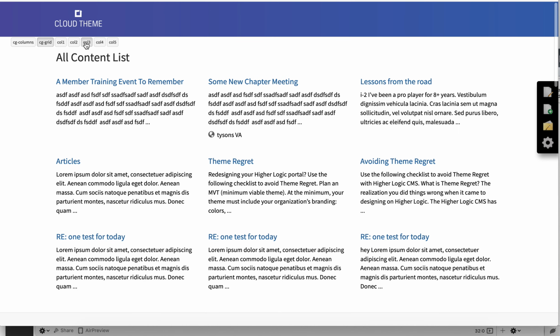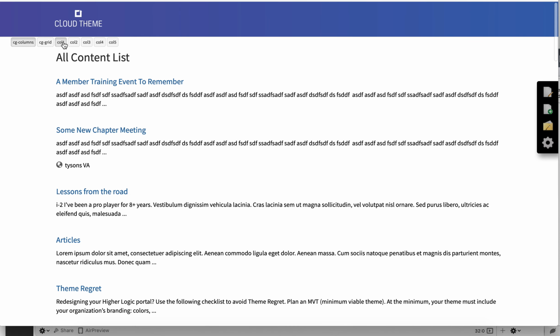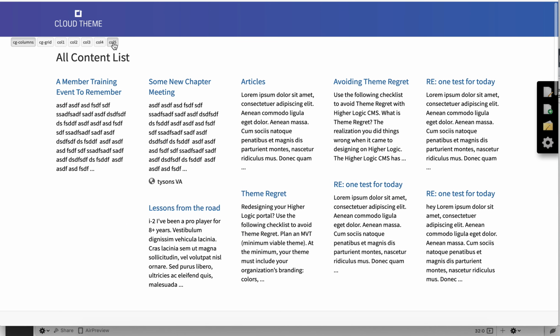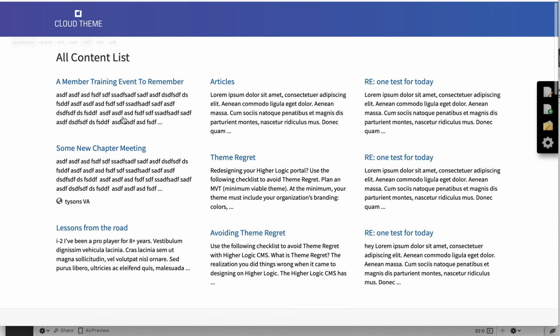I can do so generally, or just out of the box. Higher Logic gives you just default one column, but we can do two, three, four, even up to five. I like the three column when we're using the full width section, and it's a better looking layout than just the regular one column. But I feel like we're still missing something. We could use some images in here.